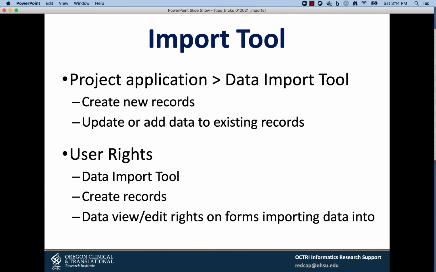The data import tool is a project application that you can use to create new records or update or add data to existing records. For users who want to import data, they'll need the user right to the data import tool. If you want them to create records, they'll need create records rights, and they'll also need data view and edit rights on all the forms that you want to allow folks to import data into.